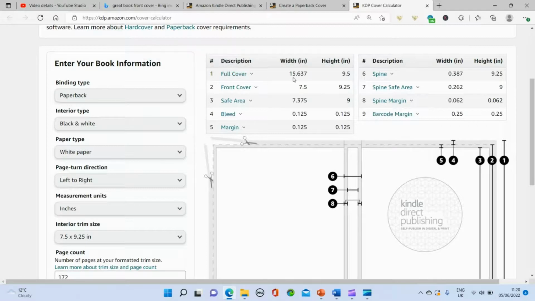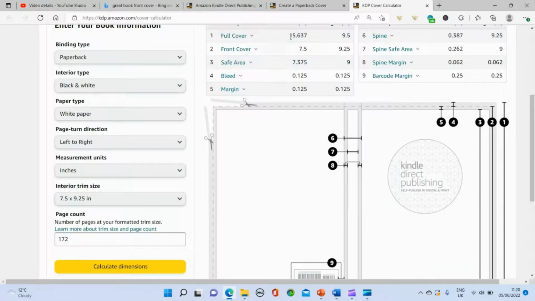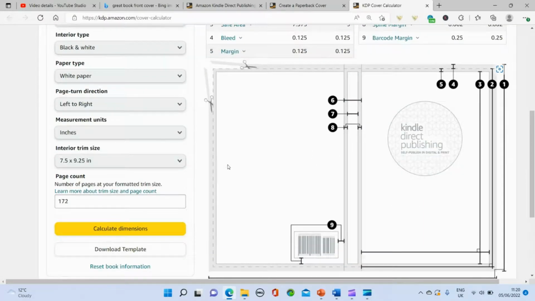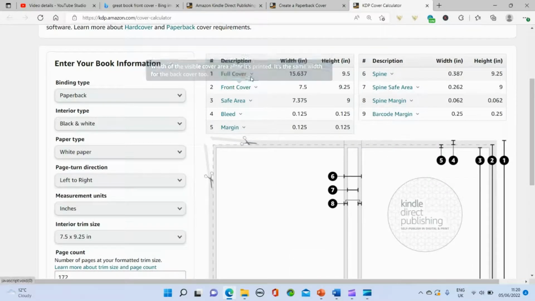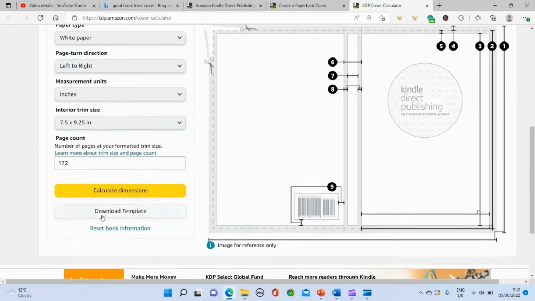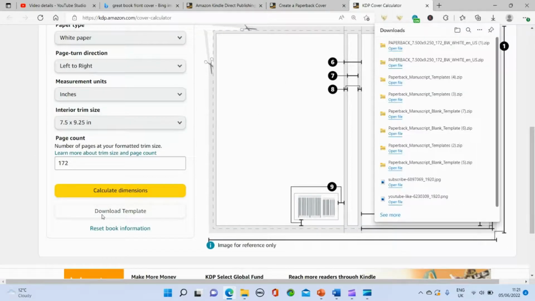So my width will be 15.637 inches wide, so that's along the length here, and the height will be 9.5 inches. So that width is taking into account the back of the book, the spine here, and this then will be the front of your book. Okay, so once you've noted down that full cover size, which is important, this full cover size, the width and the height, I want you to download the template.